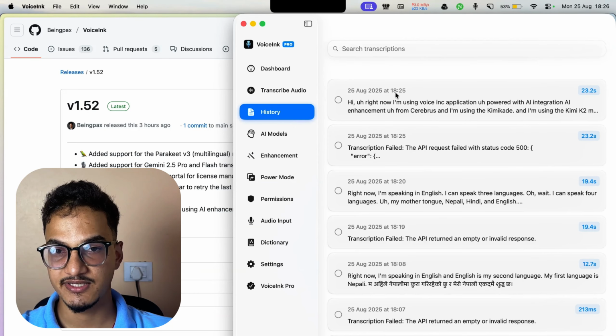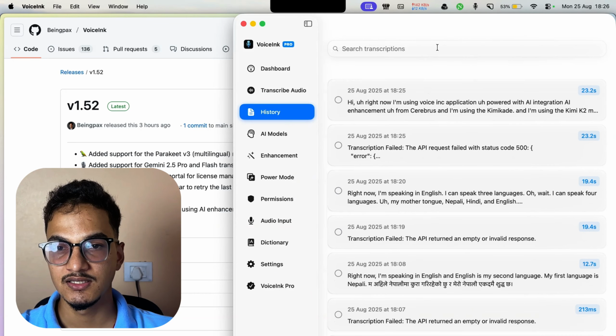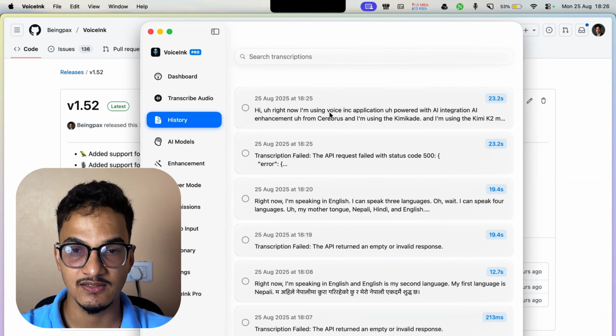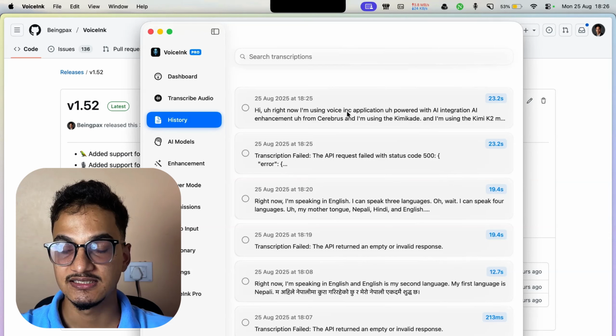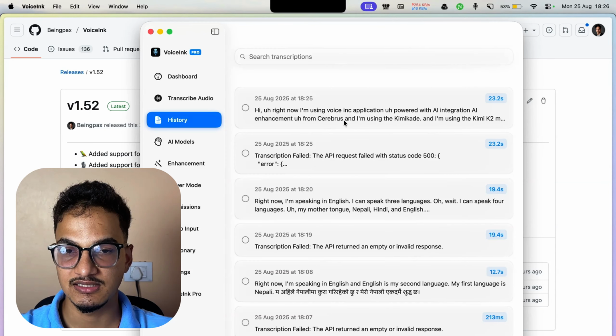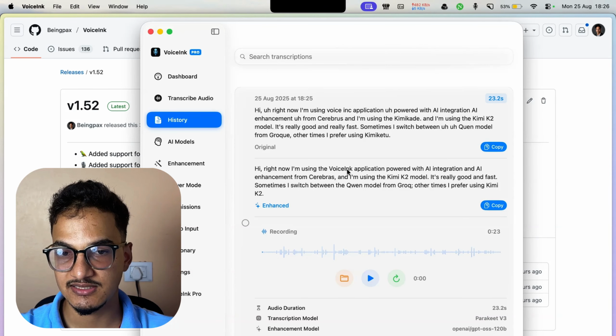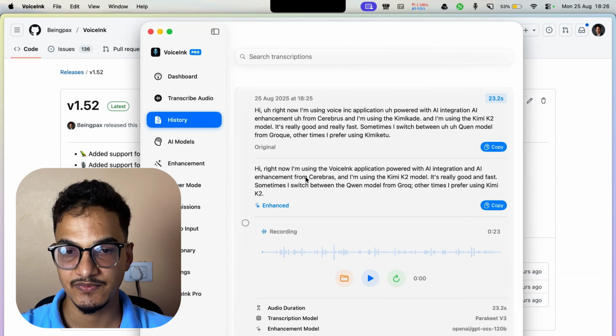Let's see the transcript history, and you can see here the result from the initial transcription. It is writing VOIC, I can say C, right? And Cerebras is not getting it correct. It's BRAS, and Kimi K2, it is also not getting it right. Groq, no. Kimi K2 is still wrong. Qwen, still wrong. Now passing it through AI enhancement, you can see it is getting VoiceInk correct, Cerebras correct, Kimi K2, Qwen correct, Groq correct, and Kimi K2 again correct.